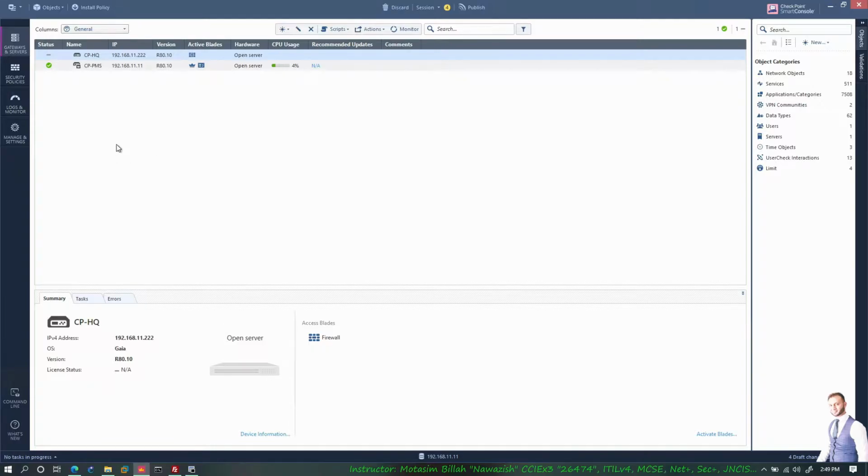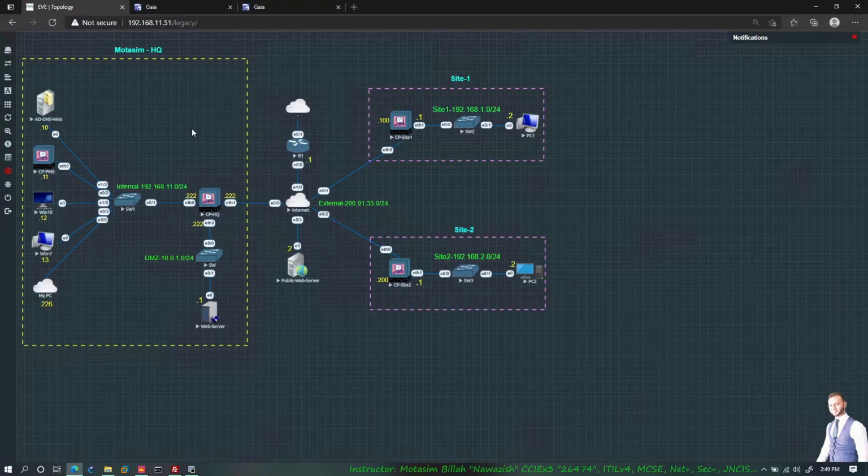So I will go and create a network object for my internal network. For this, I'll create a network object for 11.0 and perform hide NAT so they can have internet access. All these clients, including the PMS. So the PMS can have an address from this range. So the PMS can be able to access the site 1 CP and site 2 CP.